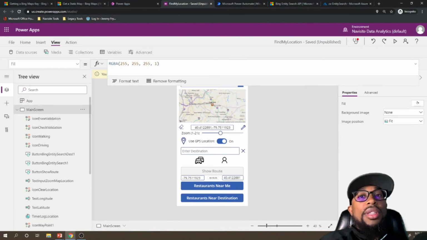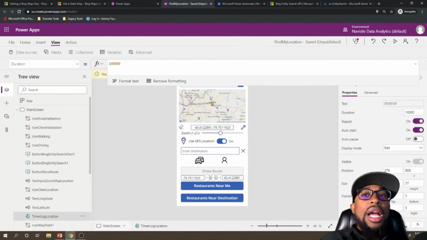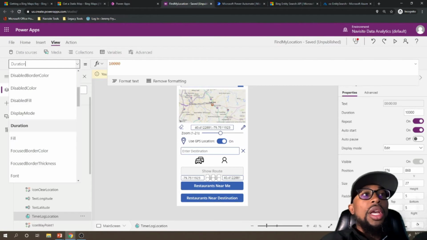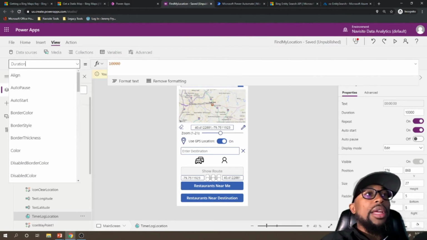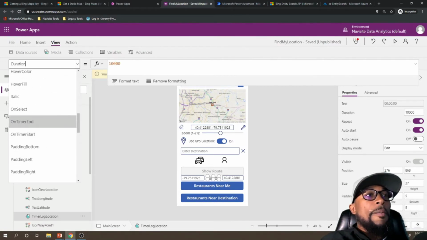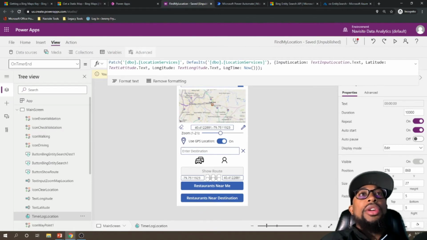So diving into that, as I mentioned, on every item here, when you click on it, you have the ability to set different values that are tied to that specific item. So on here, on timer end, here is my expression language. I'm using a patch command and I have a connection to a database, and the database table is location services.